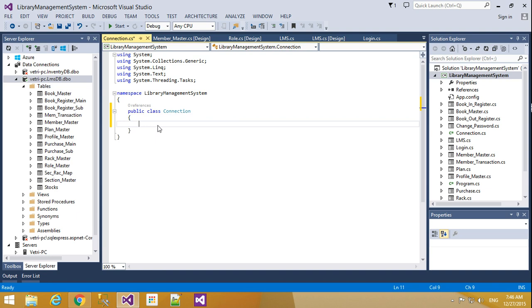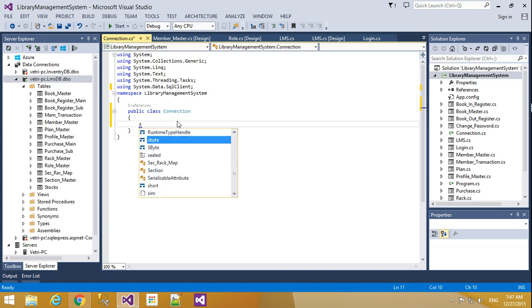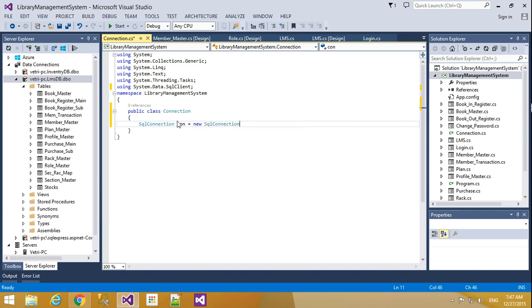Now here I will declare one SQL connection. Before that, you have to declare using System.Data.SqlClient. Here I will declare SqlConnection con equal to new SqlConnection.